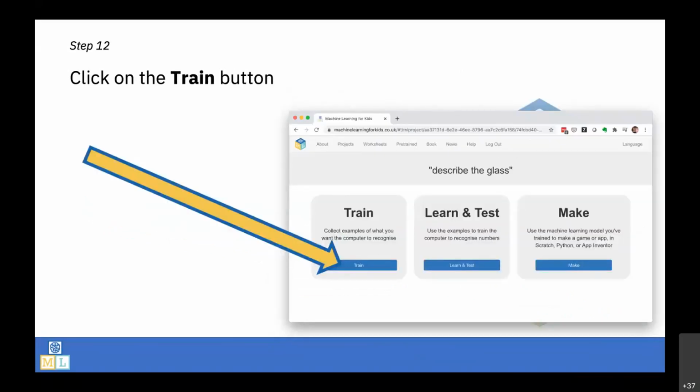That gets you to the main menu for your project. These are the main phases of a machine learning project, where we collect examples that the computer can learn from. We use those examples to train a machine learning model, and then we use that machine learning model to make something. That's what we're going to go through this afternoon. So to start with, we need to prepare those buckets that we're going to be putting our examples into. Please click on that first button on the left that says Train.